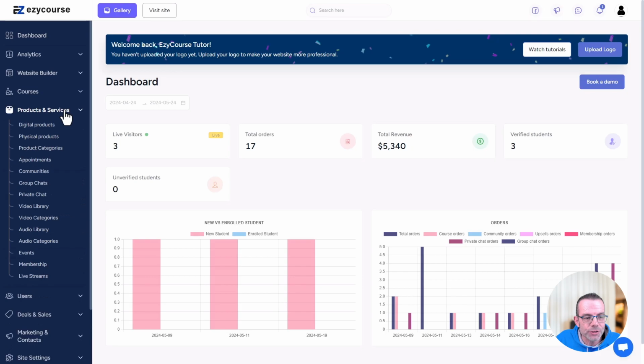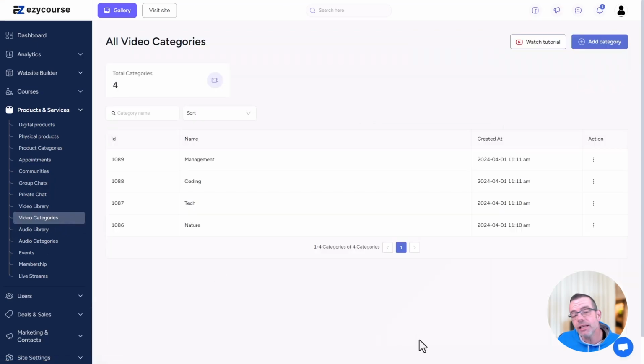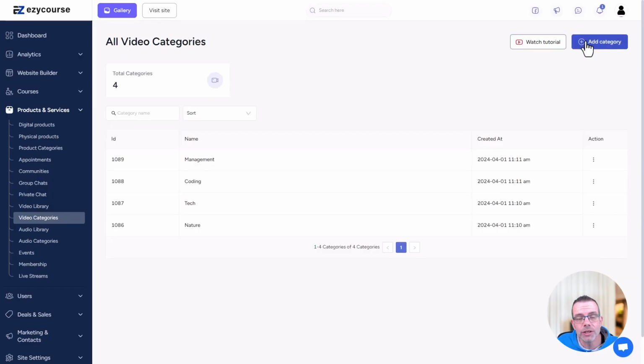So we go into products and services, and you can see there's a section here for video library. There's a section here for audio library as well. Now there's also a section for video and audio categories. Basically you can organize your videos and audio files into categories to make it easier to group them together and to make it a better user experience for people to find them. So you can go ahead and use these two sections of your EzyCourse dashboard to add categories that you can use with your videos and audios. And you can do so using this button just here.